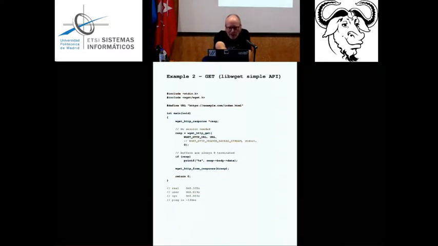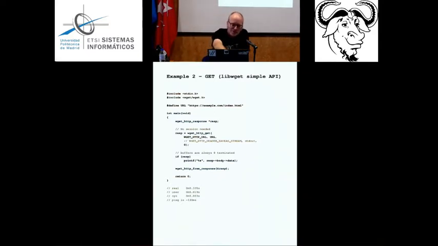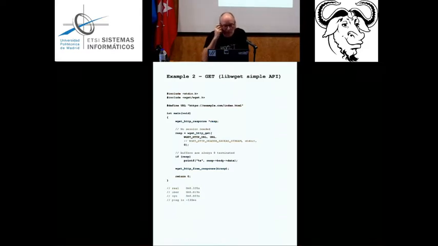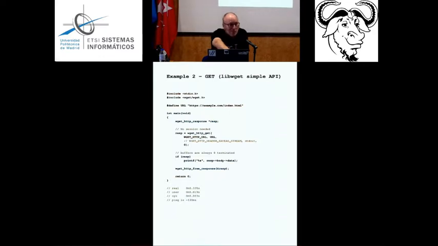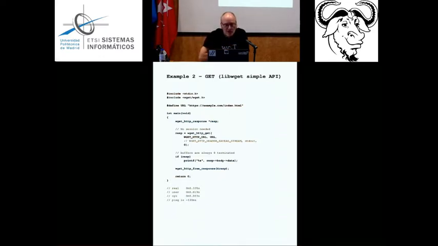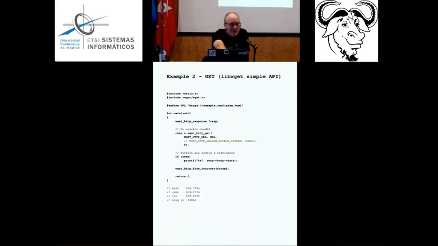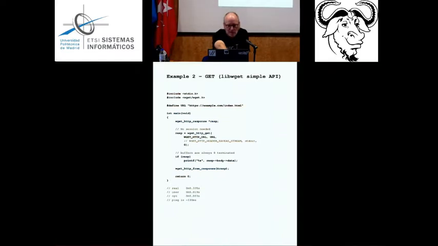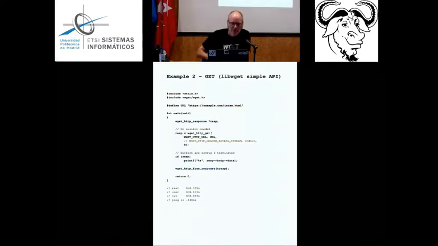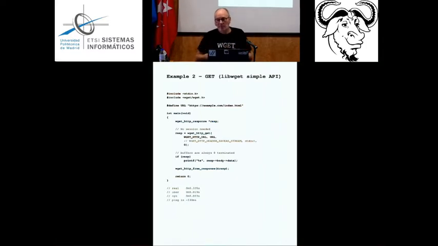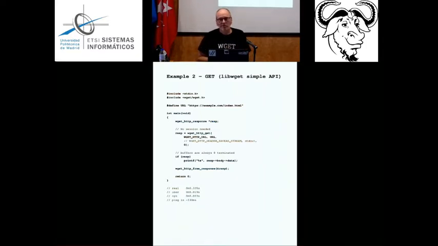Interesting. I had a ping time, is it visible here, of 130 milliseconds. This was an HTTPS request, so with a TLS connection, and it took an overall time of 330 milliseconds. You can see the usage time is very low here. Now I do the same with curl. Everybody who does network programming knows libcurl.